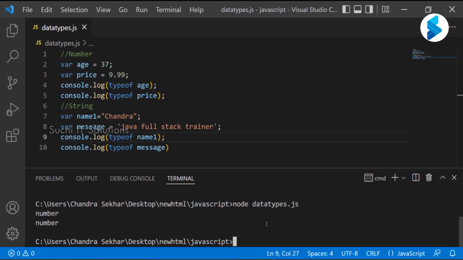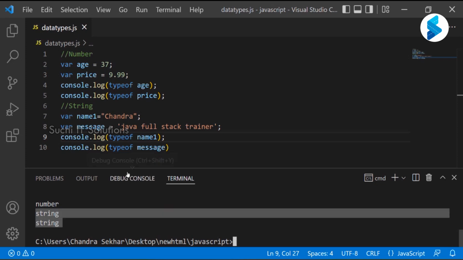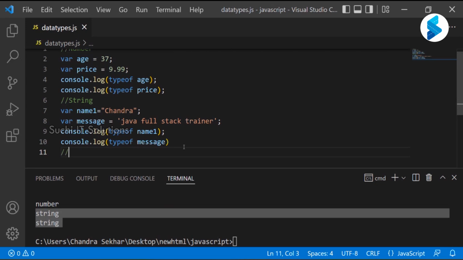Now we have added the string, right? So whether that string type is recognized or not, we need to test. That's the purpose. I'm going to execute. Yes, it is showing the string type. So first one is number, second one is string. Third one I'm going to check. Third one is what? Boolean type I'm going to check.